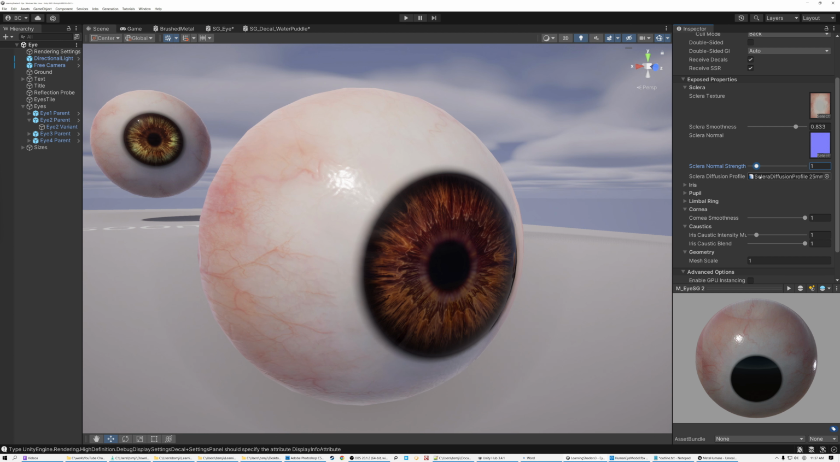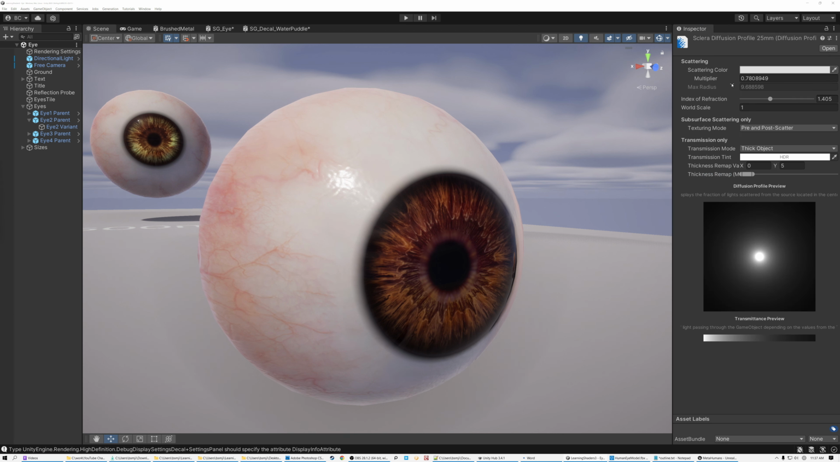All right, the other thing that's important to get right is this sclera diffusion profile. This is the little document that contains the information about the subsurface scattering of the sclera. It's important to use this one, and it's also important to make sure that your project settings have this in the list. Let me show you how to do that really quick.